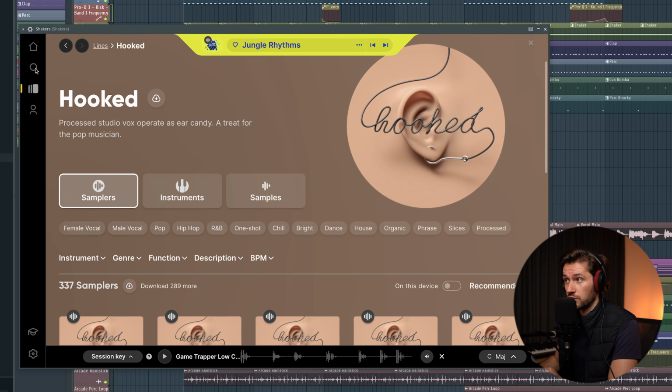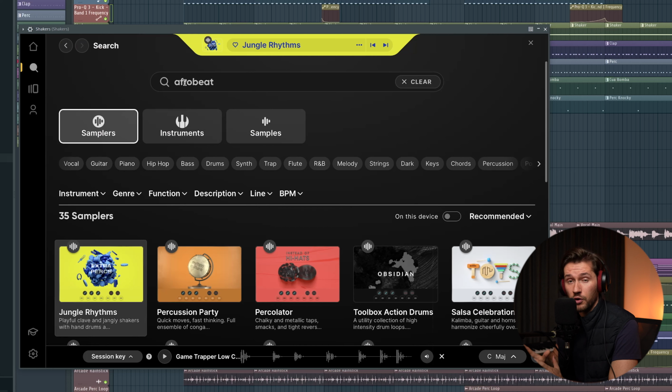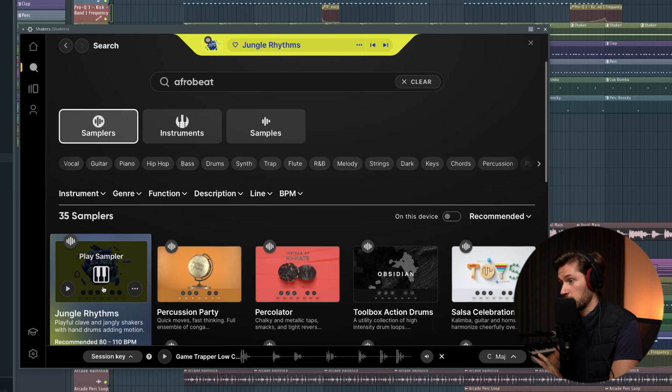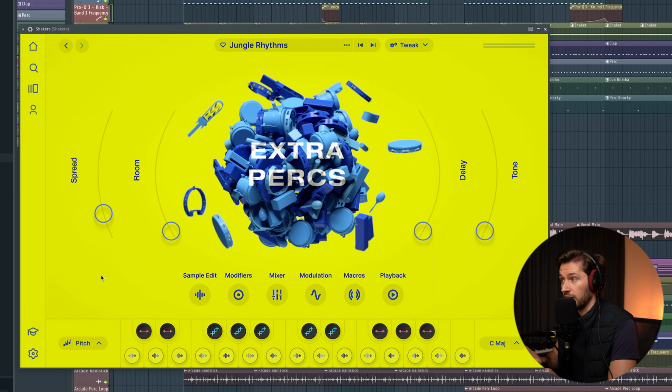I'm going to select search, and then I'm, for example, looking for Afrobeat. This is the search term which I've used, and then 35 samplers will pop up. In this case, I just picked the first one. So play sampler, simply select this one right here, and then the sampler is opened up.